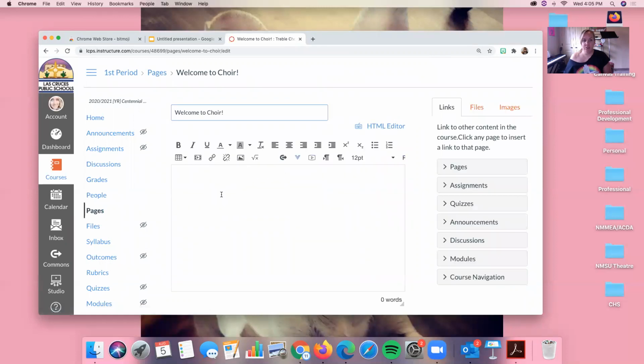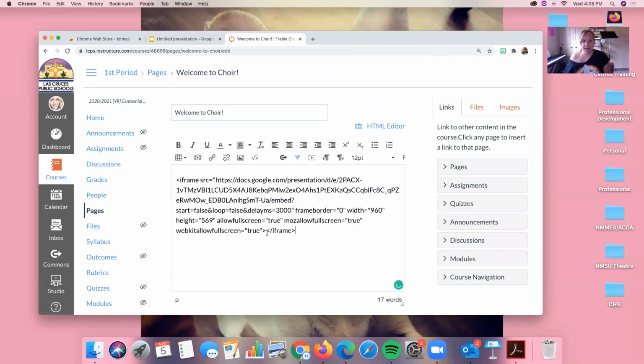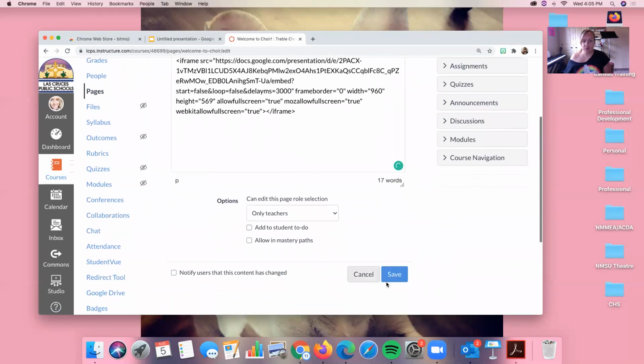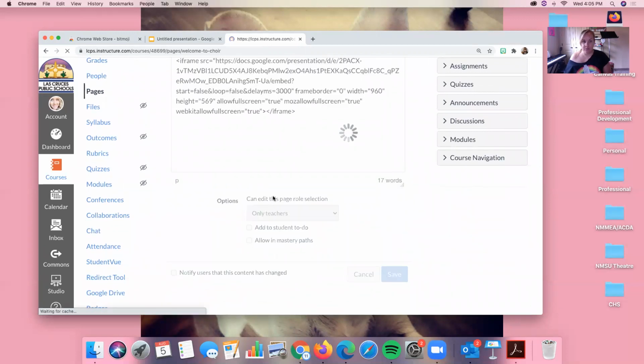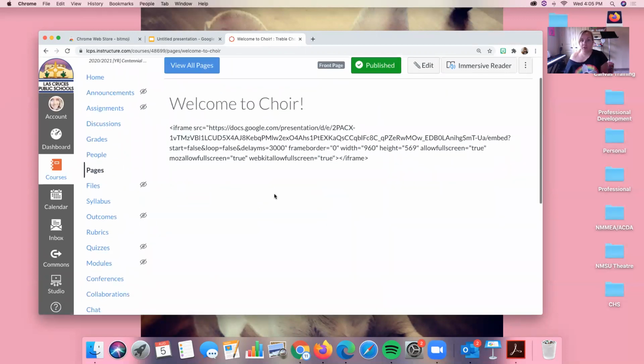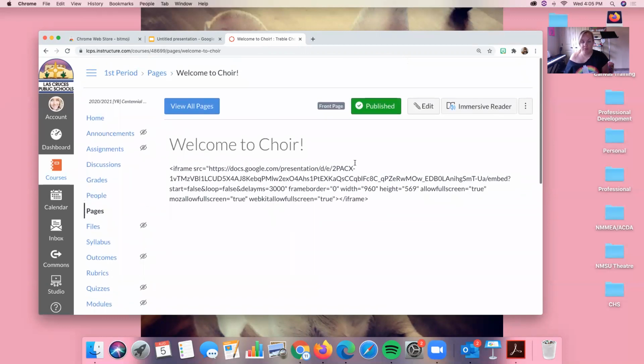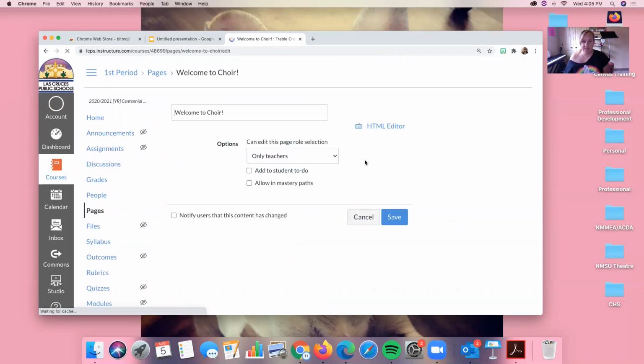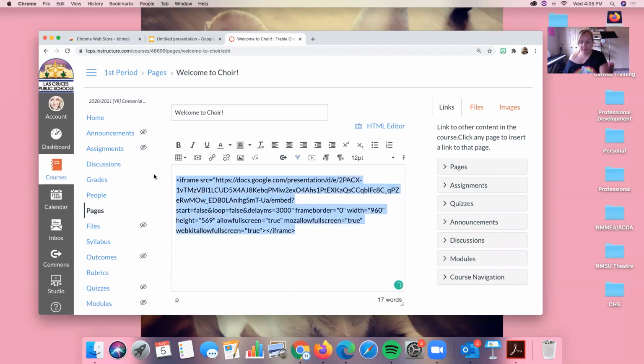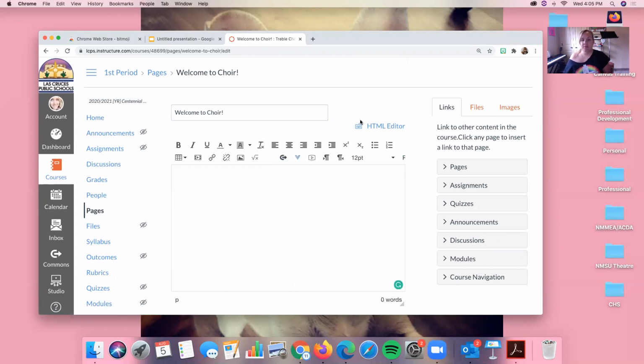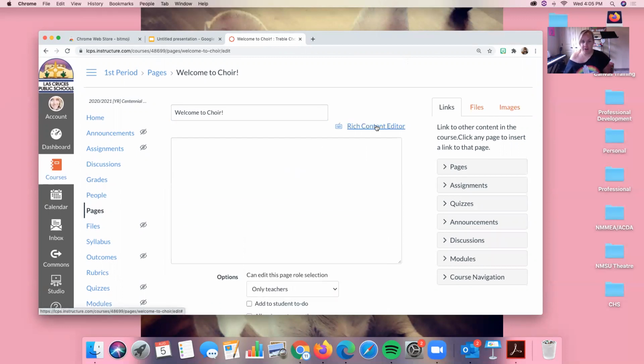If I were to try and put this in here just like that, let me show you what it would do. And this is the wrong thing to do. I now have a weird, crazy link, and that's not what I want them to see. So we're going to click Edit and delete all that. And then what I'm going to do is switch to the HTML editor.